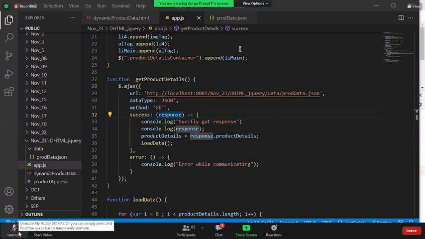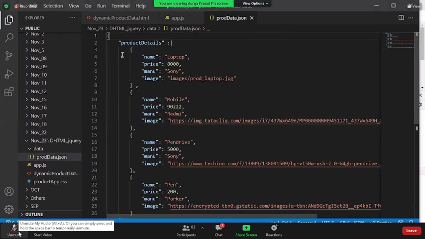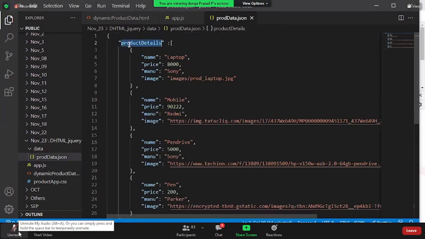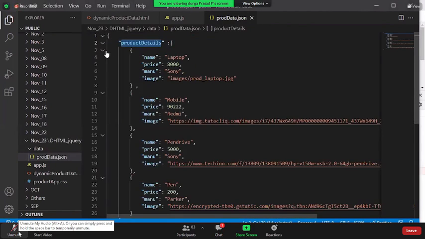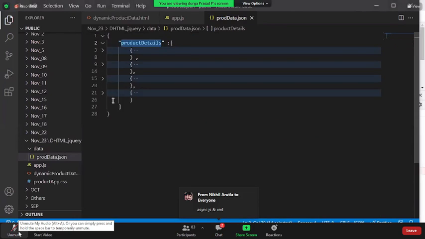Sir, in creating a JSON file... Sorry, one by one. Ashik, can you please go ahead? Sir, in creating a JSON file, we just keep it under curly braces. Yes, because if it is JSON, it is only a JSON object, no assigning variables. It is a simple JSON object. Under that, I have a key called product details, which has an array of objects. Under that, we have individual objects, which are individual product details.